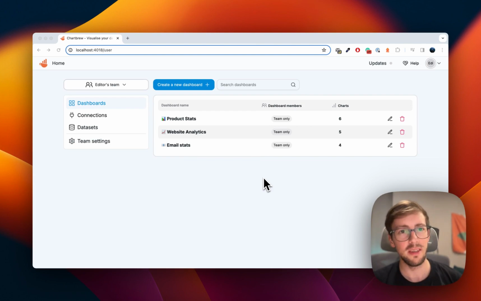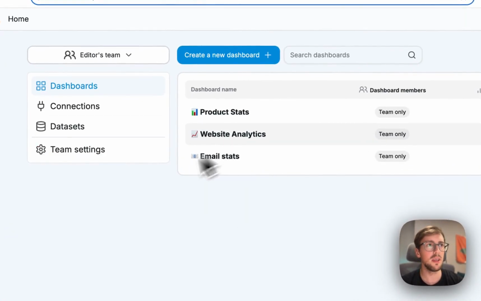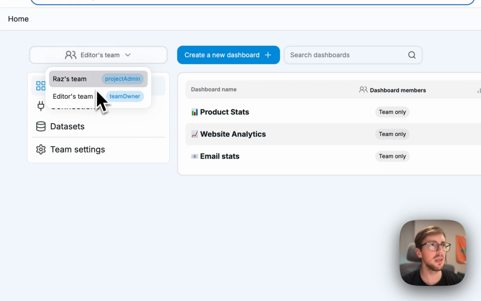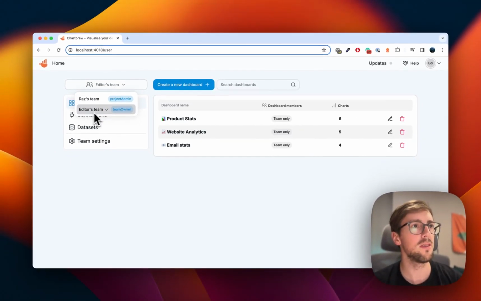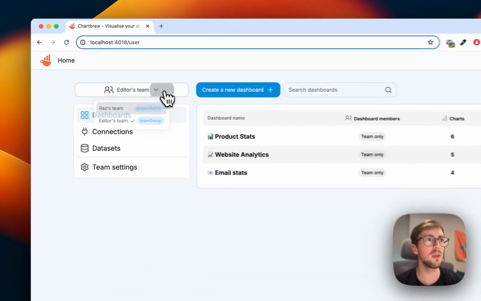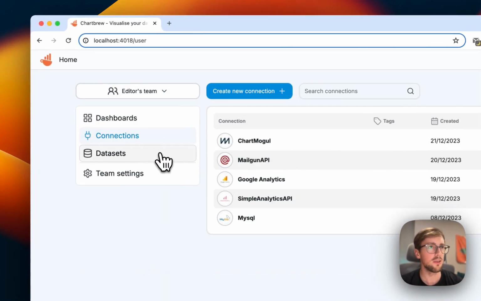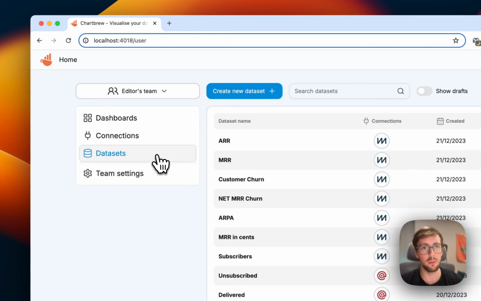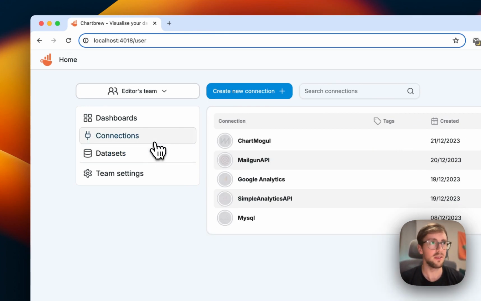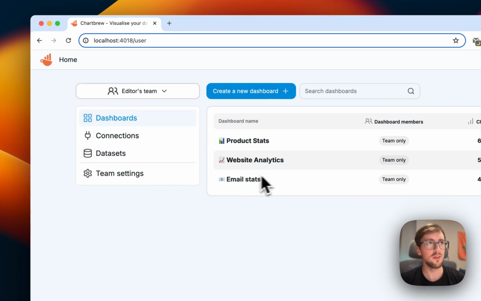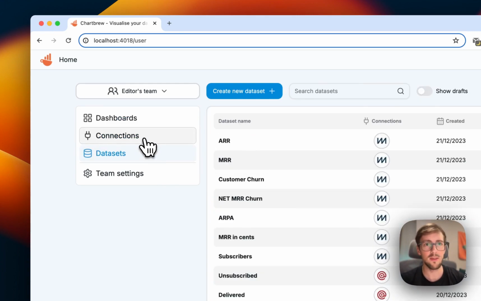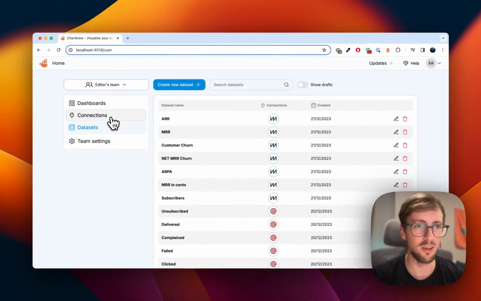The main differentiator of v3 compared to v2 is the way the data is handled by the application. By this, I mean you see the connections and datasets are now on the team level. There are several teams over here, and Editor's team is my current team. The connections and the datasets are separate. What this means is that for each of these dashboards, I can now just reuse the connections and datasets without having to recreate this for all the charts.